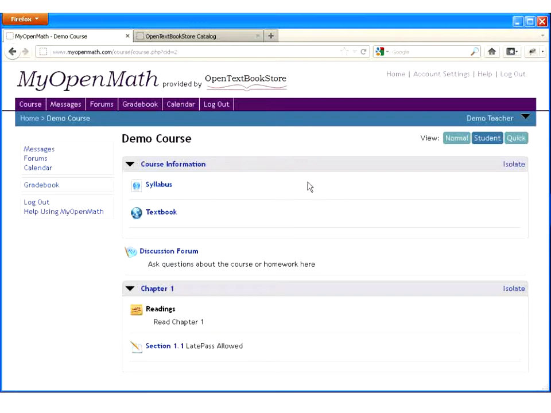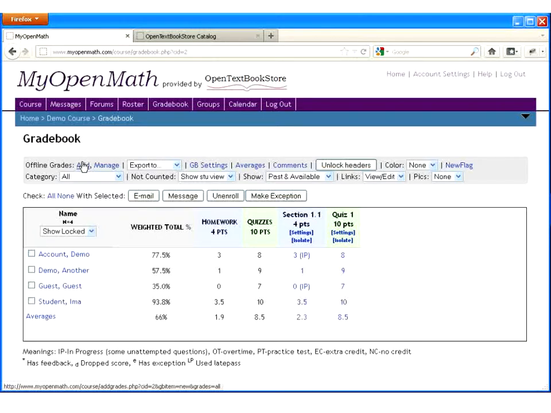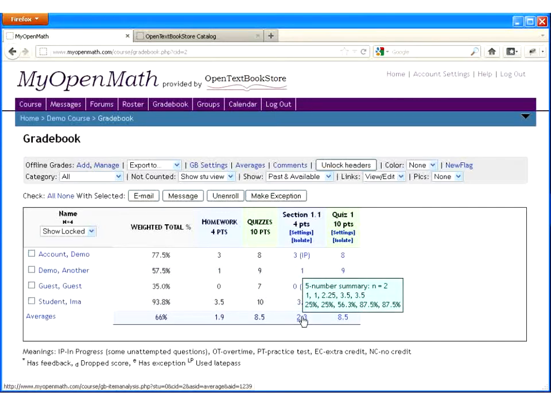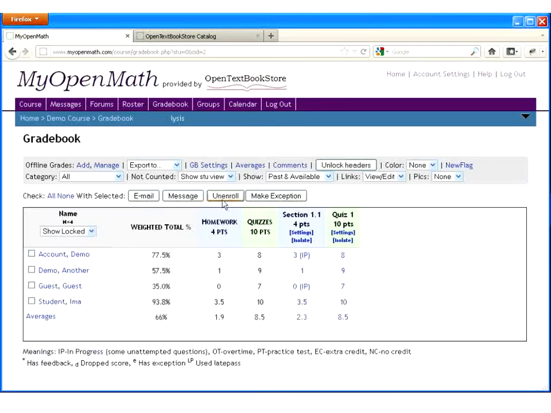It also has all the other features you expect out of an online system. So there is a full-featured grade book. You can include your in-class grades as well as your online grades. You can set up grade book categories, do weighted grading. One of the things I really love is if you're in the grade book and click on the average, it'll bring up an item analysis. So this shows the average score of my students on each of the questions. And so here I can say, well, gee, it looks like my students are really having trouble with this dividing fractions problem. Maybe I should spend a little more time in class on that. So we got features like that in there.